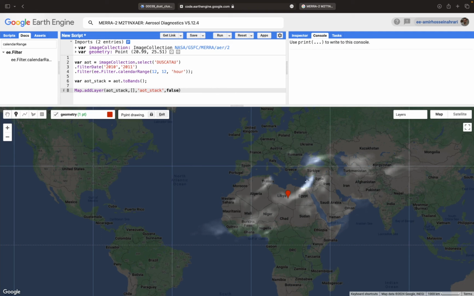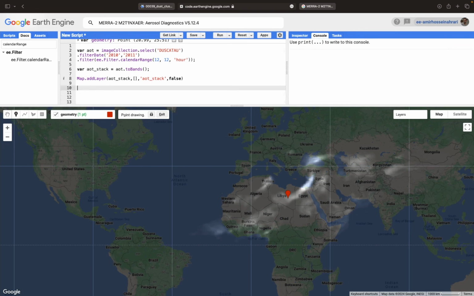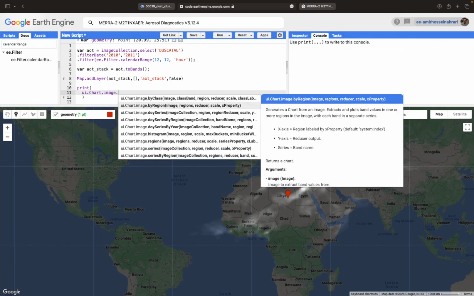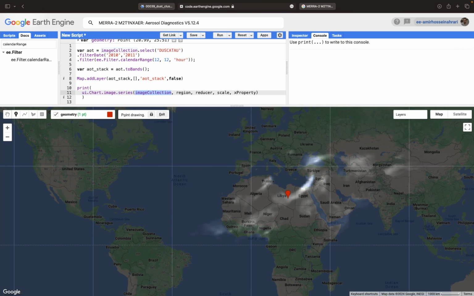For example, I'm selecting a region here, and then I want to monitor the dust condition or aerosol in the air in 2010 using a plot function. Just use the user interface chart image.series, which helps you see the variation of the AOT for the selected point. Instead of an image collection, you need to import an image collection, not a stack.